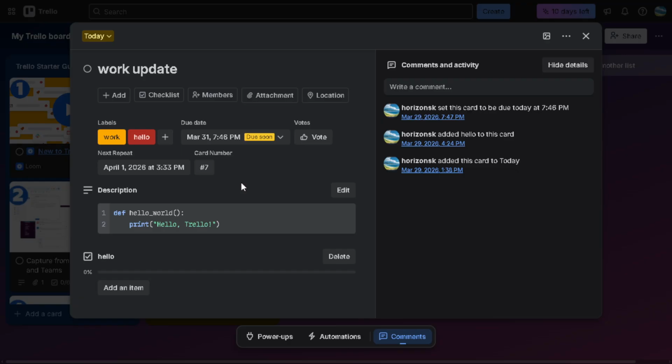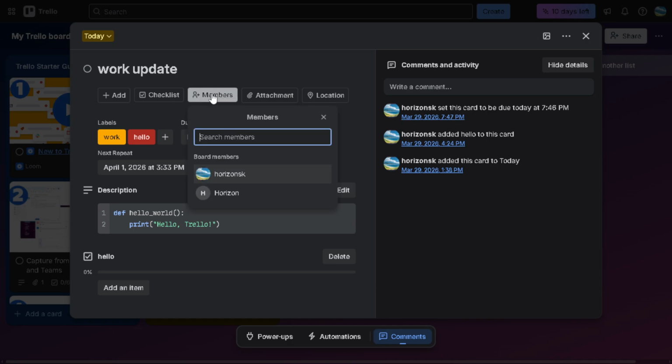There are actually a couple of ways to add yourself to the card. Let's go through the first method. On the right side of the card, you should see a section labeled Members. Click on that, and it will display a list of all the members associated with the board. You should see your own profile in that list. Click on it to add yourself as a member of the card.